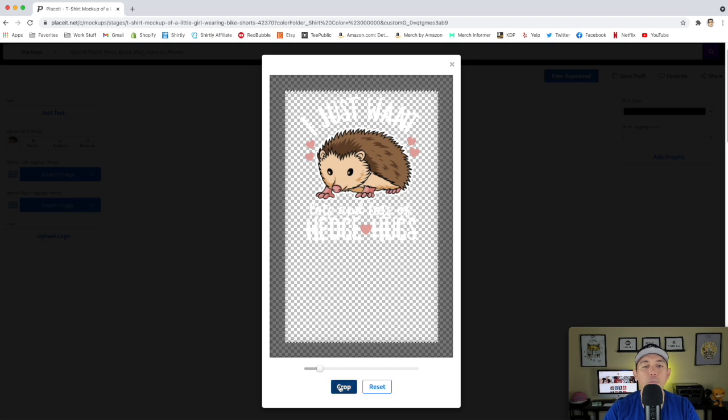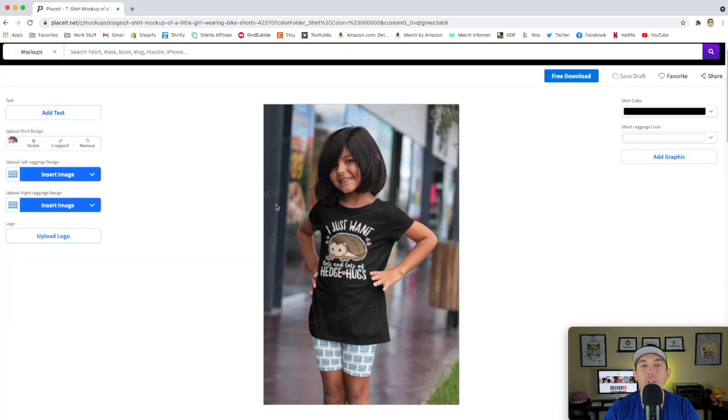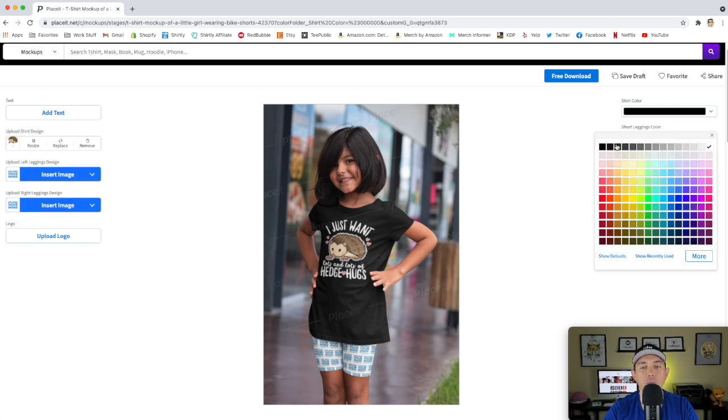I'm going to crop it again and just play with it until you get the right placement on it. So you want to make sure that it's right above the chest, right size for the person. You don't want it going too big. And then this, I'm just going to pick a color for the leggings. We're not going to put anything on there, just black leggings.